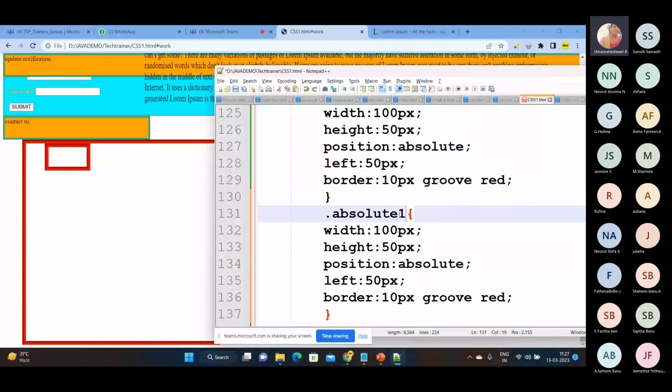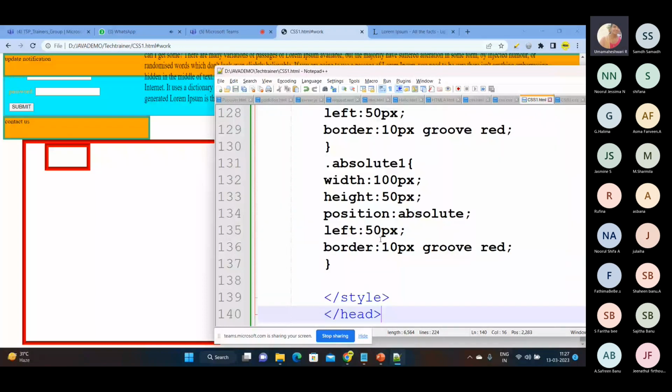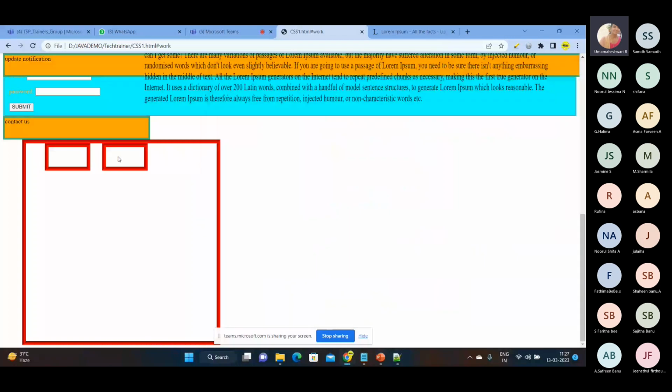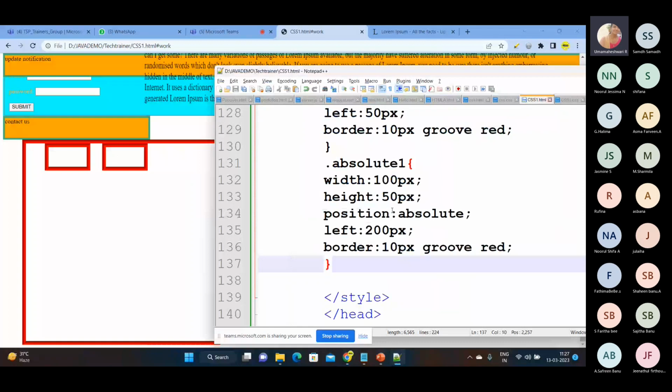Okay. So here I'll be giving the value some 200. See here, another box has appeared. So like this, you can place the element within the element. Clear, guys? Any doubts in this as of now?